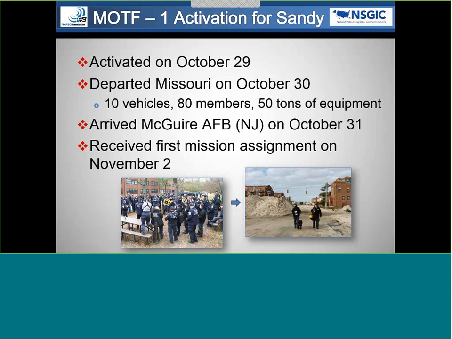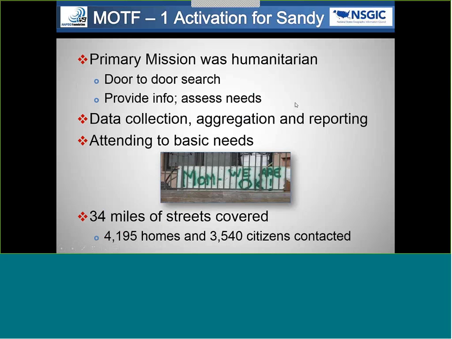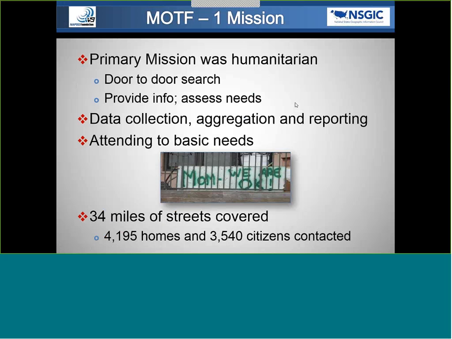Next slide, please. During this response, our primary mission was humanitarian. As I said, the hurricane had come and gone, but there were a large number of individuals that had decided to stay in place for various reasons. FEMA wanted us to assess where those folks were and what those needs were. So we're not doing any life safety missions, which is our primary role, but rather basically going out and collecting information. All of that information was geospatial.